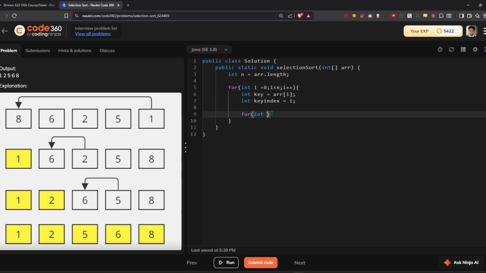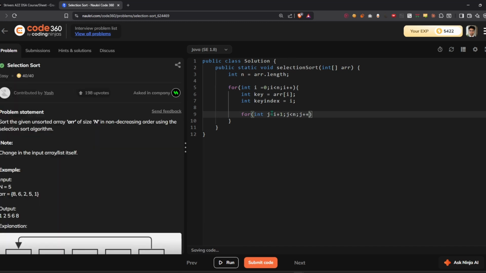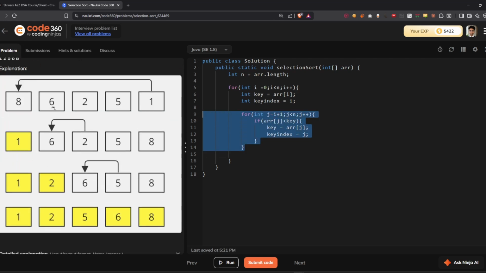So we're going to have a for loop starting from I plus 1, and j is going to be lesser than n, j plus plus, and you're going to see if array of j is smaller than key, then what we're going to do is update the key to be this, and also update key index to be j, right? And now, after this whole loop, you will have the smallest key value and its corresponding index that is going to be updated, right?